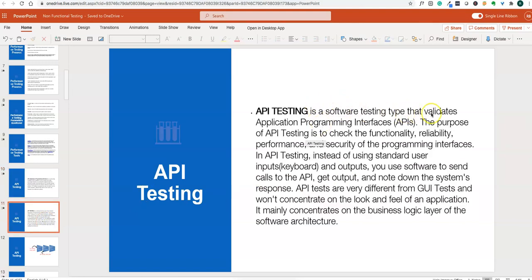So API testing is a software testing type that validates application programming interface, right? The purpose of API testing is to check the functionality, reliability, performance, and security of the programming interfaces. So we test the functionality. We'll also check the reliability. Reliability in the sense, if something fails, is it giving proper error messages? If there is a data error or network error, are we getting proper error messages and things like that? And performance is also important to check the response timings and load timings, and security of the programming interfaces, right? So we need to ensure security of the programs as well as part of API testing.